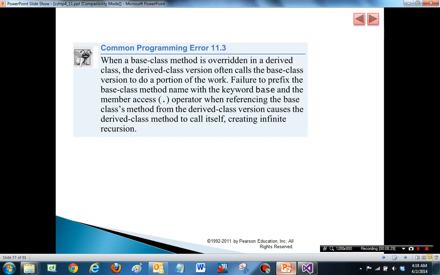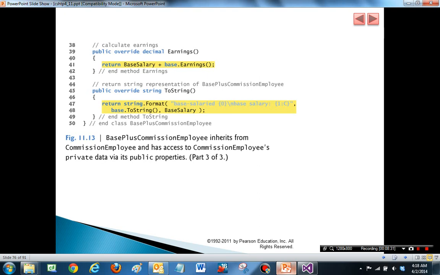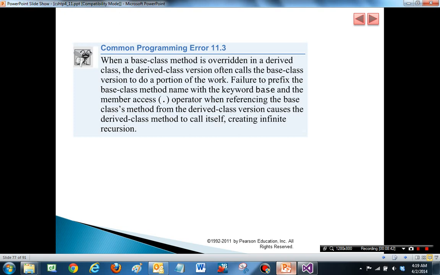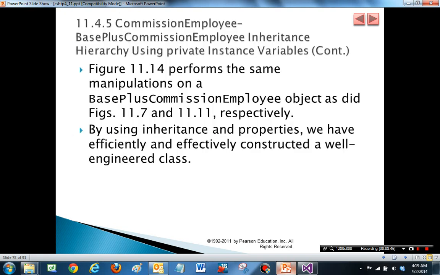It's important to do this, otherwise if we leave out the base dot, then earnings would end up calling itself, so it automatically assumes the derived class version, and if earnings calls itself, that can create an infinite recursive loop, and therefore sooner or later lead to a memory overflow, a stack overflow.